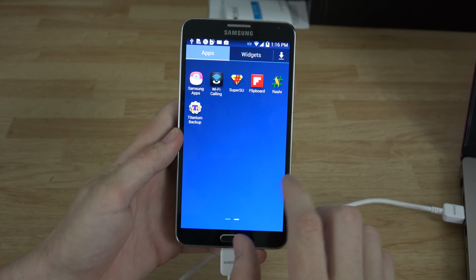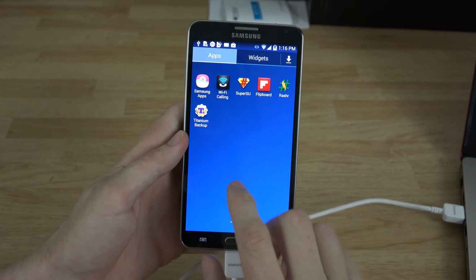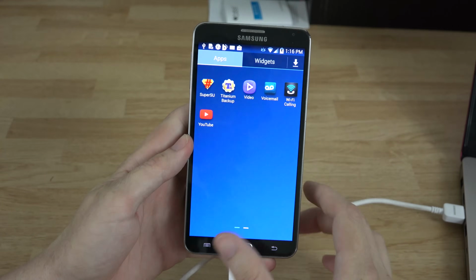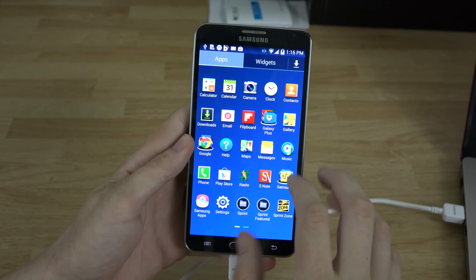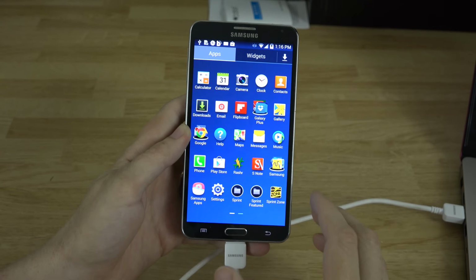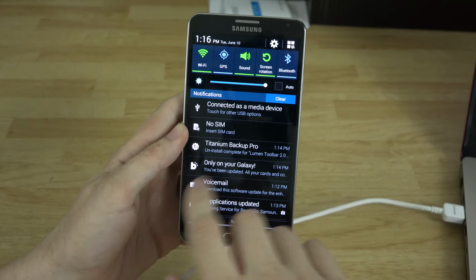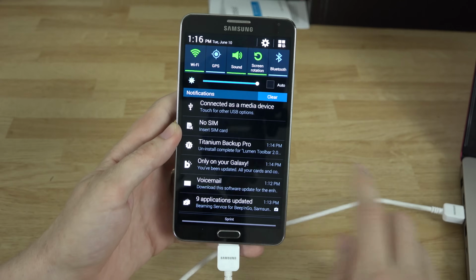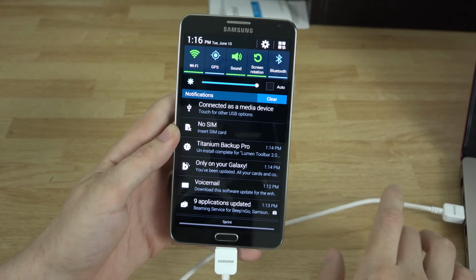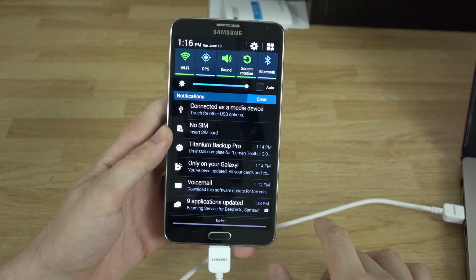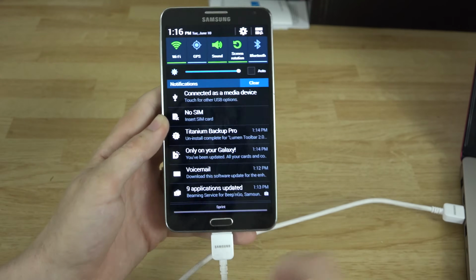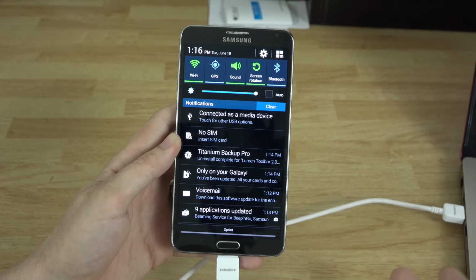Also, you'll notice that our apps are not in alphabetical order. Hit menu, view type, alphabetical grid. Bam, everything's in alphabetical order. I cannot remember what that stupid Beep and Go app is called, but again, if I remember it, I will put the name of it in the description, and then you'll just search that name in Titanium Backup, and you can uninstall it just like we did the Lumen Toolbar. That is if you don't want it on there.